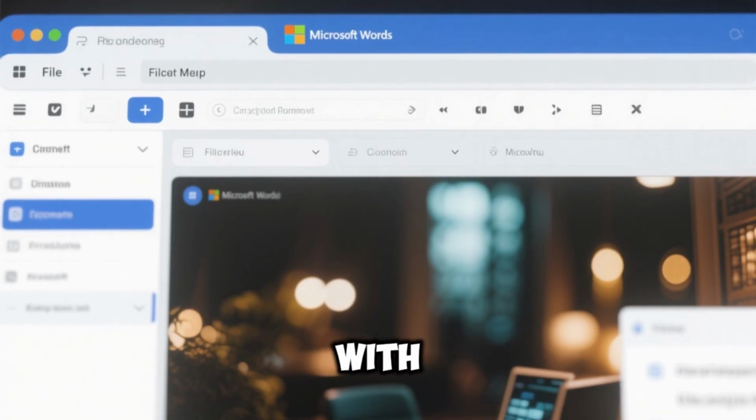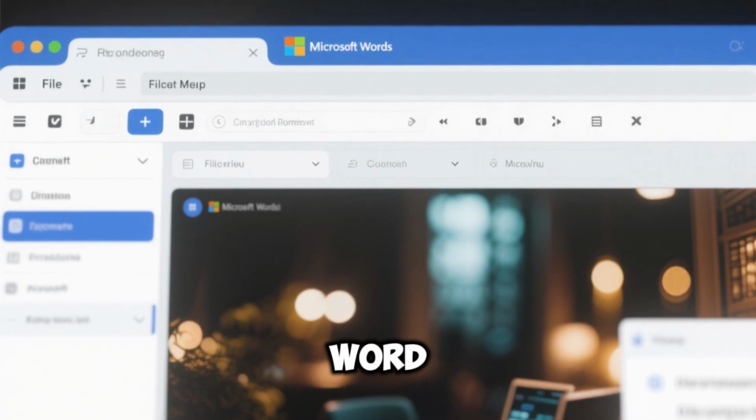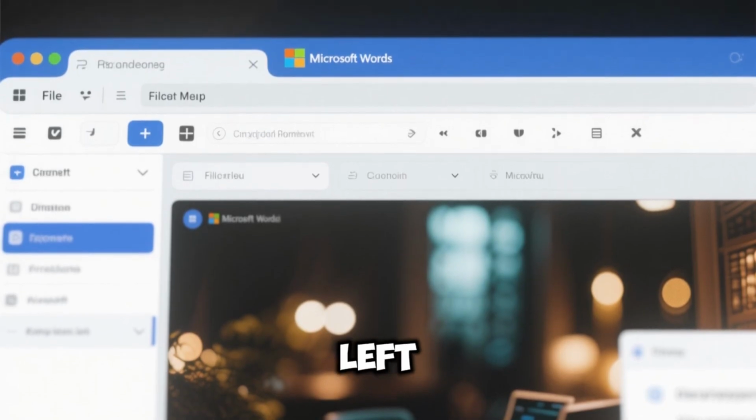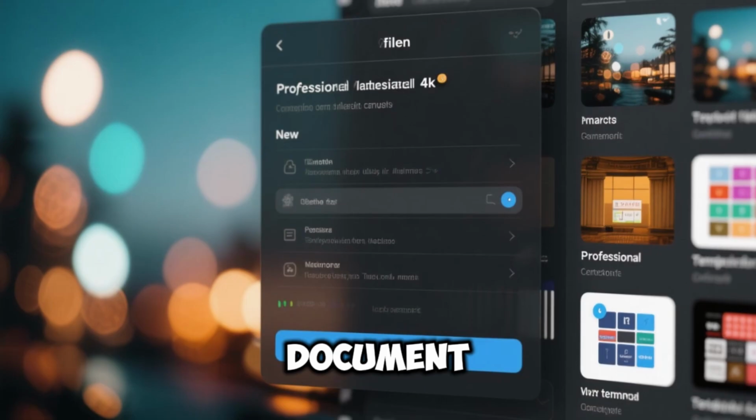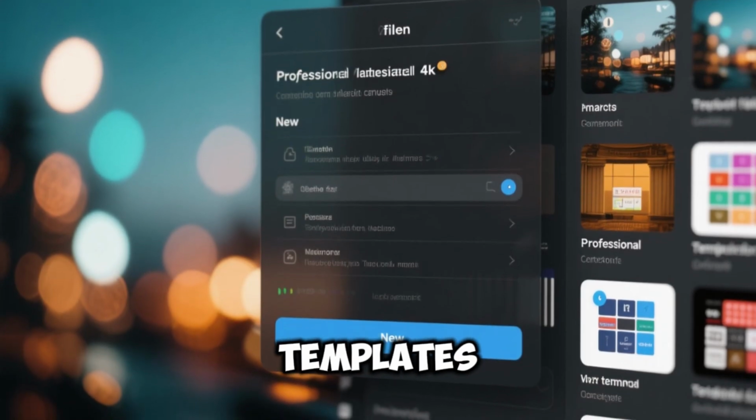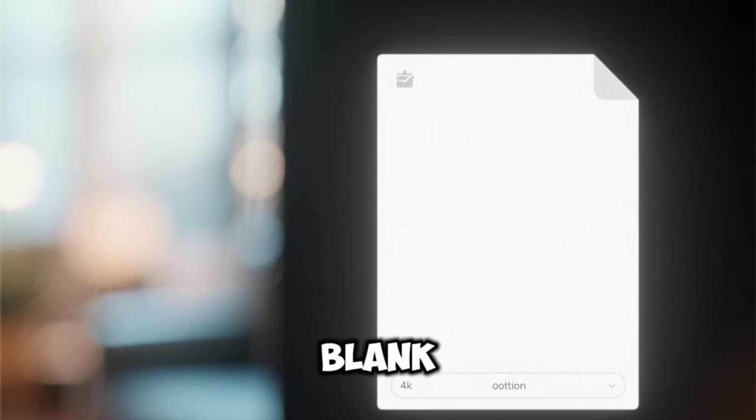Now to get started with creating your first document in Word, click on File in the top left corner, then choose New. You'll now be able to create a blank document or choose from one of these templates. For this example, we'll choose a blank document.